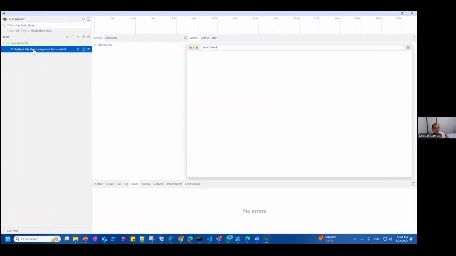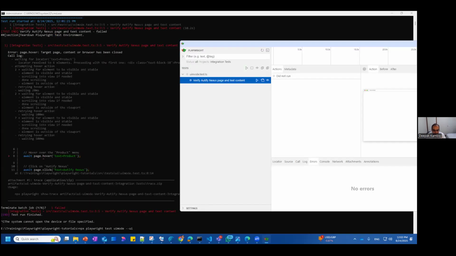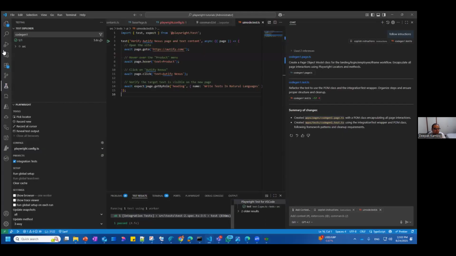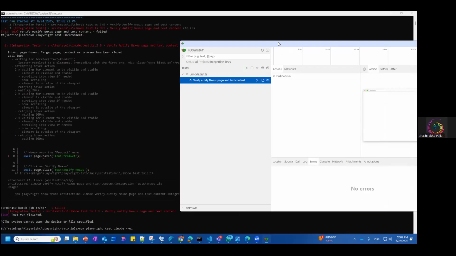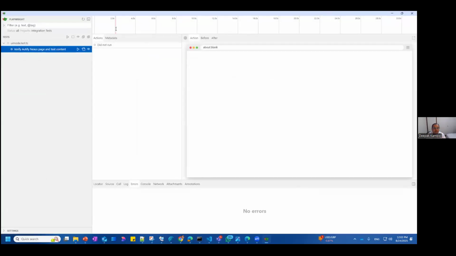And this is your test case, right? This is a similar interface. The way you are running a test case from here, you're getting this particular test explorer, right? Here you are getting a timeline on top, and the same interface which you have in the trace viewer also. You're getting before and after hooks also. Locator, source, call, everything is there.